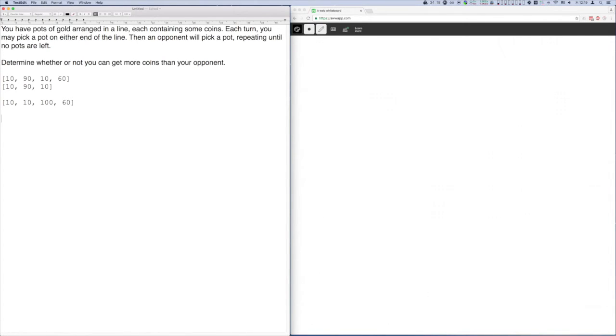Those seem like some good questions. That's about where I would start. So let's assume that all pots contain non-negative numbers of coins. Let's say that we're optimizing for time. Let's just start there.